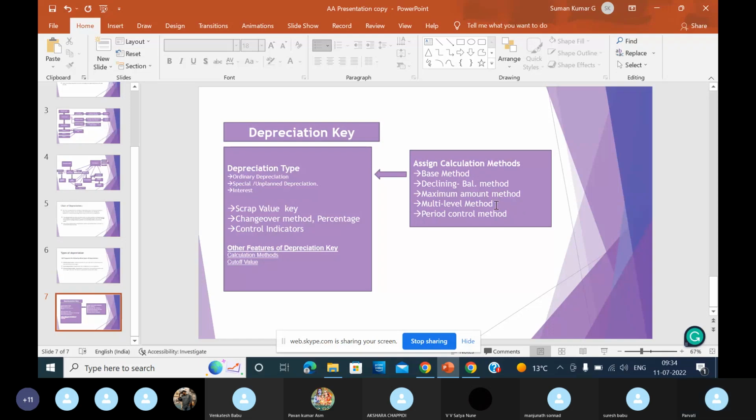Multi-level method. Here, we divide the useful life of the asset into various intervals. Then we maintain a different percentage for each interval. By using this, we can calculate the asset depreciation in different percentages for each interval.